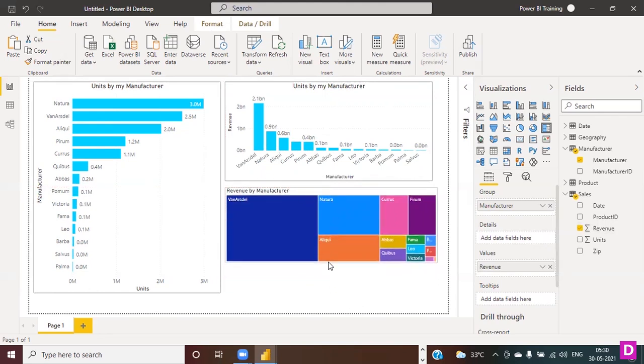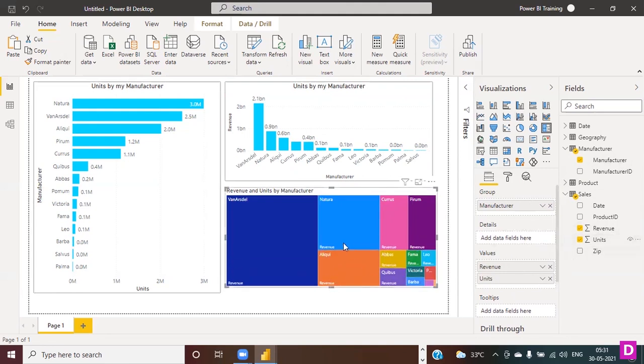So if I have a look at the value section here, in the group section, it automatically placed my manufacturer field, and in the value section, it has selected the revenue. If I want, I can go deeper. I can go for units as well, so it will add the number of units in the chart. Okay, one more field as per number of units. So if you hover the mouse, you will find the revenue.